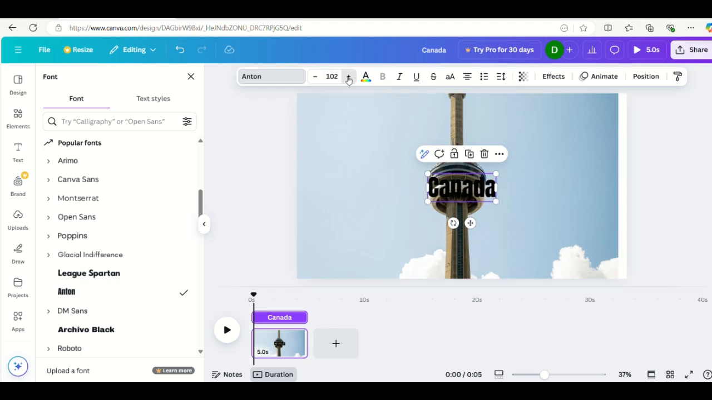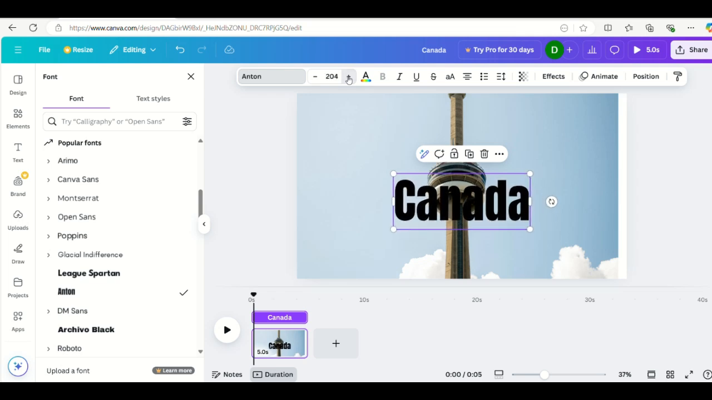Type in your first word. For this example, I'm using the word travel. Next, let's style it. Choose a font that fits your theme. Canva has so many amazing options from playful to professional. Once you've picked your font, adjust the size, make it big and bold so it stands out on your background.